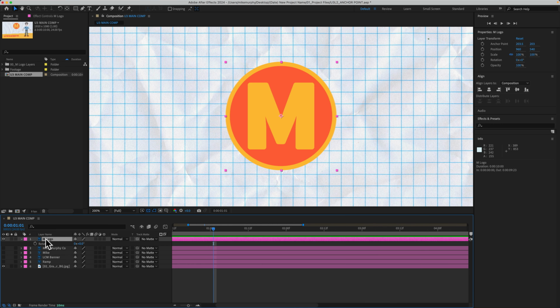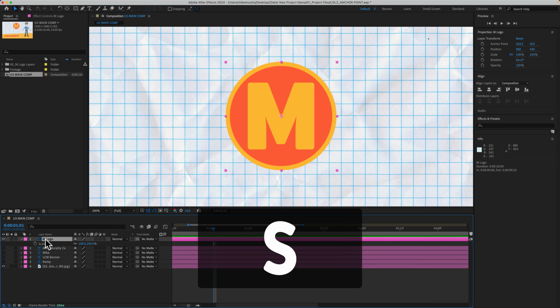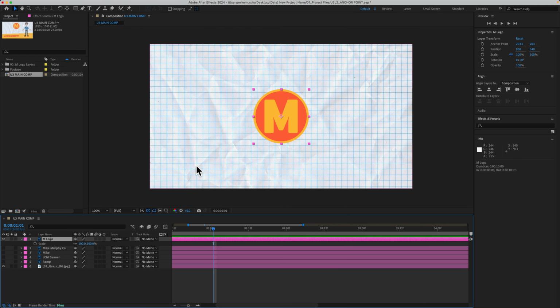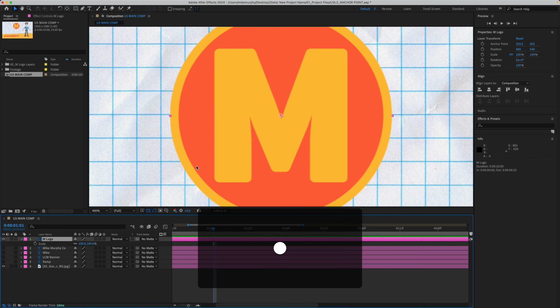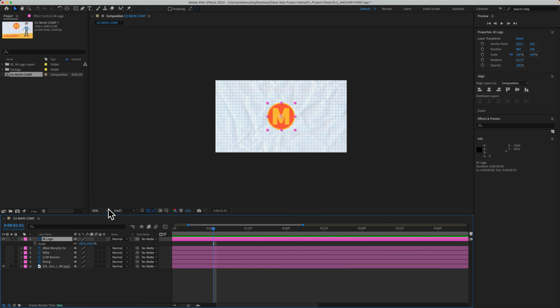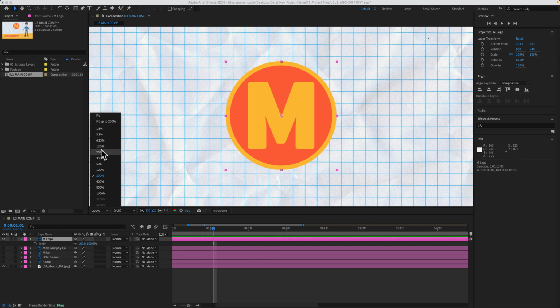With the layer still selected, I'll tap S for the scale property. I'm going to zoom out of the comp window just using the scroll wheel on my mouse. You can also use the period key to zoom in, the comma key to zoom out, and there's also a little drop down below the comp window where you can change the zoom percentage here.